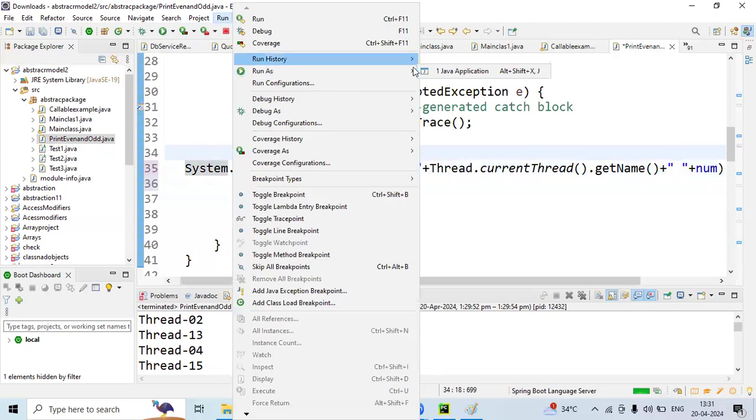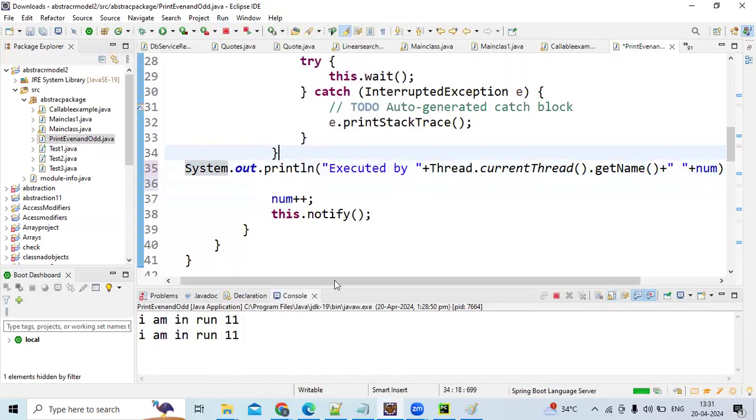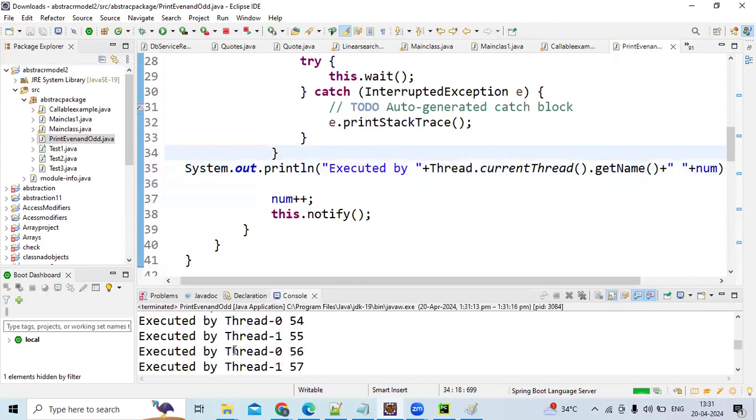See, printing even and odd is not a big thing, guys. But you should print with two different threads, even and odd. One thread should print one. See, thread one is printing one, thread zero is printing two, thread one is printing three, thread zero should print four, like that. Is that fine?